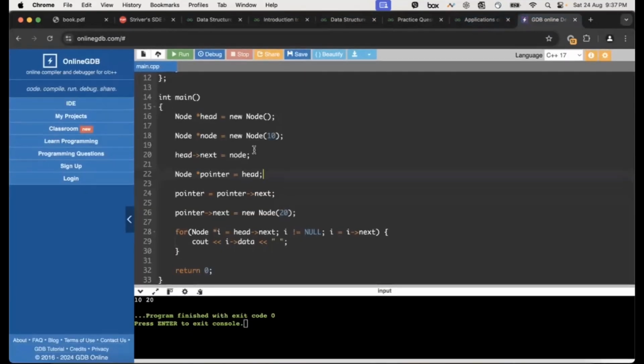So what are the operations we can do? We create a new node. We traverse the nodes. Okay, if we want to delete, let's say we insert another node.